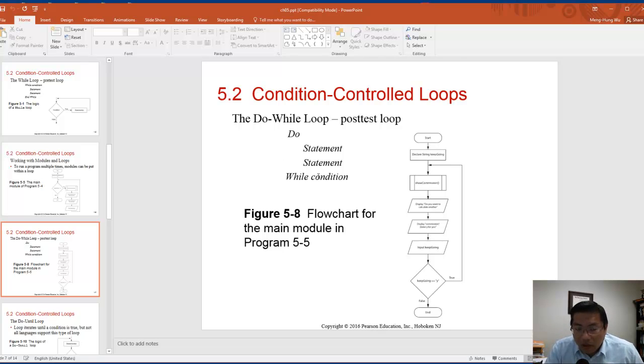Then you check the condition. If it's false, you will skip the loop and continue to what's after. If it's true, you're going to kick back to do it again. Okay, that's called post-test. You can see the difference here on the flowchart. It gets into all the work, and when it checks the condition, it kicks back if it's true. So that's the post-test loop.